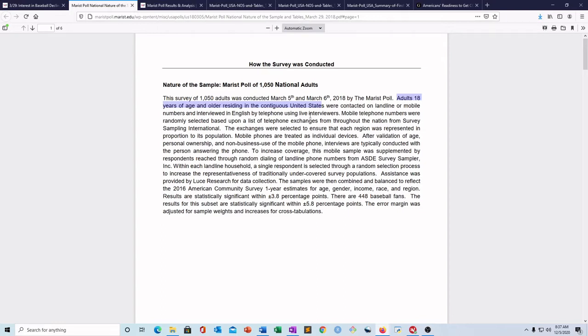Perfect. Then it goes on to talk about how the sample was collected, which is interesting and will help for other parts. For example, they say they contacted people on landline or mobile phone numbers, interviewed in English, which is something you might want to be thinking about for the last question, number 5 on the sheet. And then they talk about how they were selected. So randomly selected, we talked about that. That's good. We want random selection. There's a bunch more information you can read here, but it gets into the weeds a little bit, so don't worry too much about this.